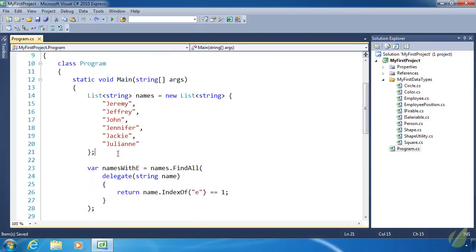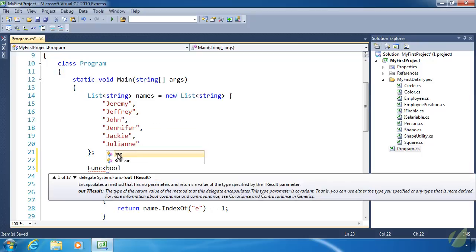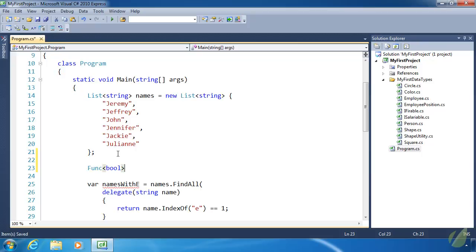So let's do that. The data type is func, but once again, I'm going to call it a function, and this is a generic type. So we have to specify the data types that this function are going to work with. Functions always return a value. That's how it is. There's another delegate called action, which doesn't return a value. It just performs a particular action. But functions always have to return a value. So you at least have to specify the return value. In this case, this delegate or this function would return a Boolean value.